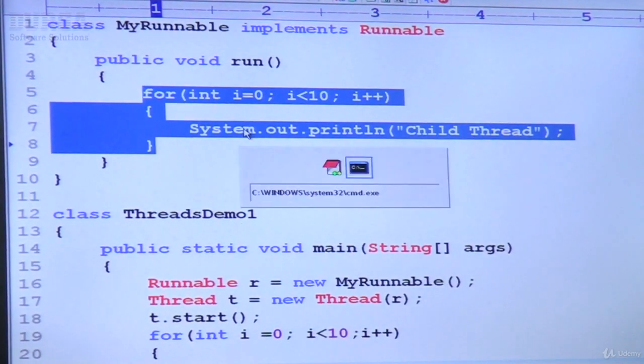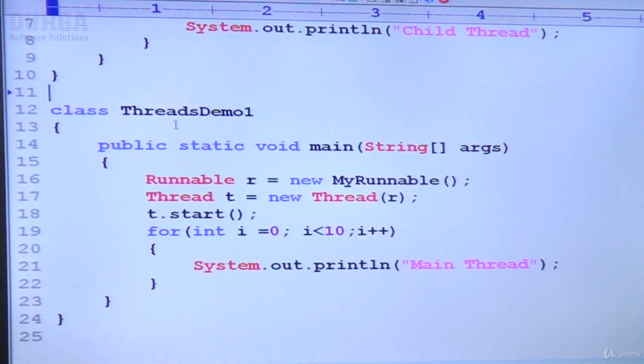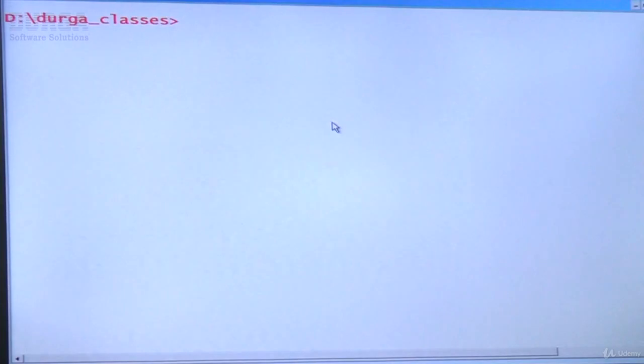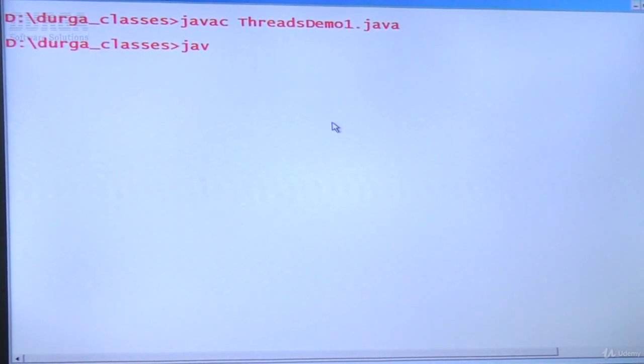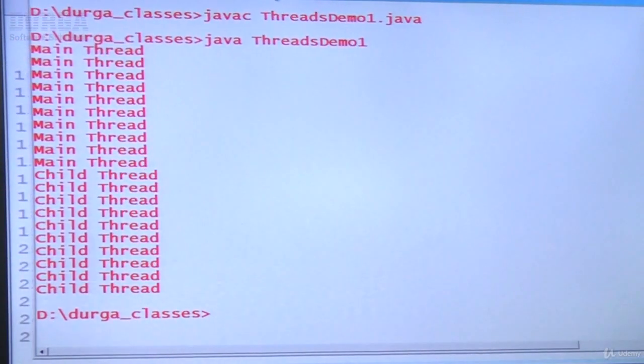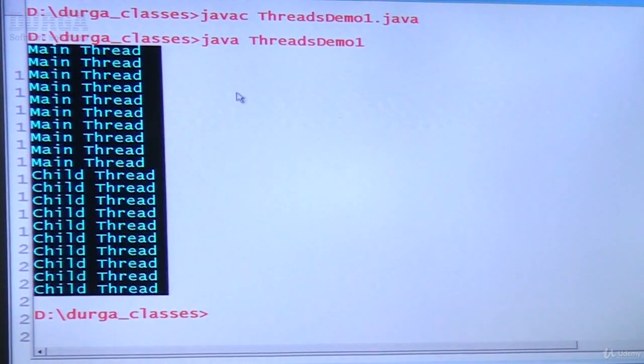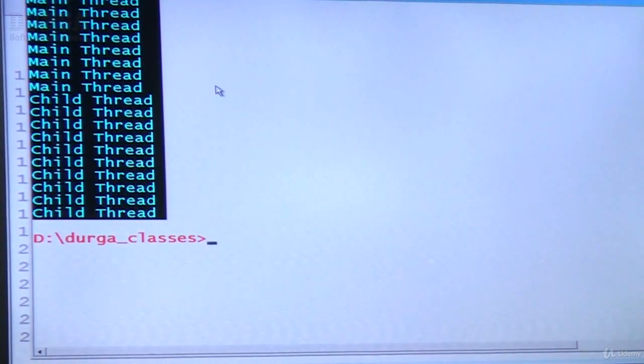Now let me execute this code. The name of the program is ThreadsDemo1: javac ThreadsDemo1.java, then java ThreadsDemo1. Have you observed what output we are getting by default? Can you please cross check? Main thread 10 times followed by child thread 10 times. Yes, both threads got executed.